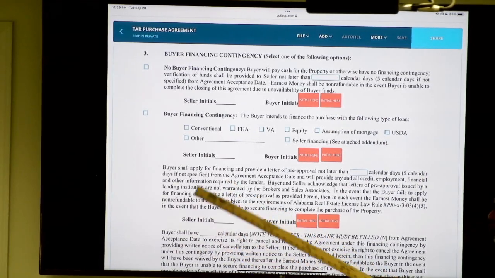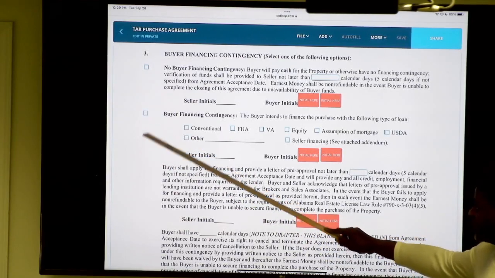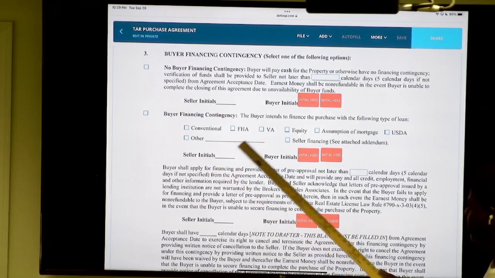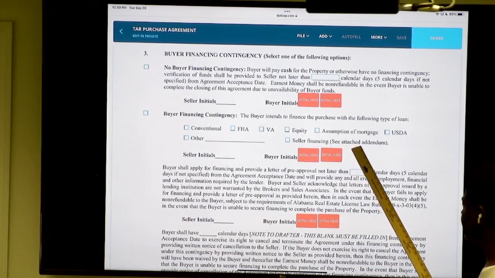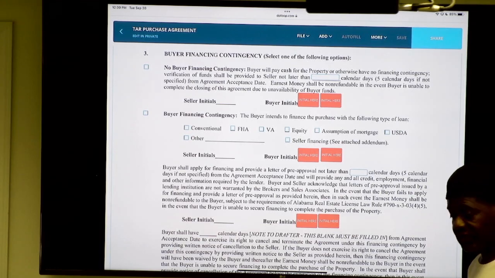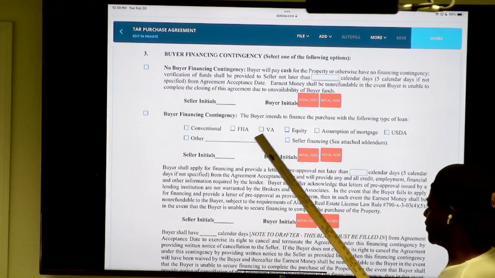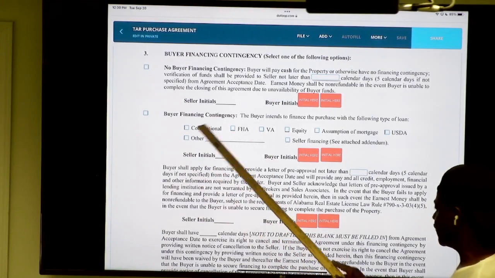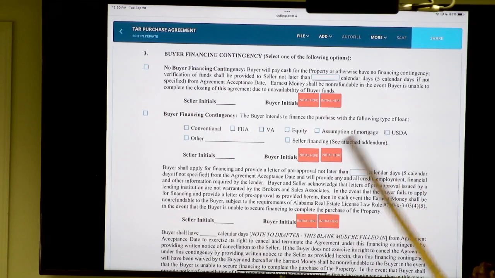If it's not a cash deal, then obviously you're going to click buyer financing contingency. You will not check that box. State the type of loan it is. If it's seller financing, you need to add a seller attachment or an addendum. Most of you probably don't even know what seller financing is, but anyway, the majority of the time it's either going to be VA, FHA, or conventional. The majority will be FHA, and then conventional will come second, and then VA will probably be your third, and then of course USDA.